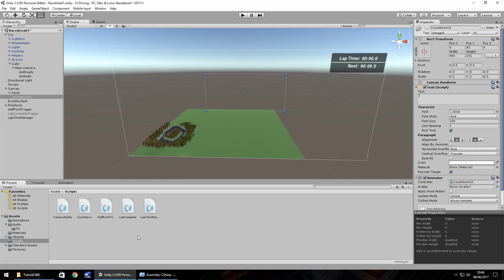So as I say, you guys know I like to mix things up a bit. So I'm going to get the car moving with some JavaScript as a quick little example of showing how both scripts can be integrated into a single game.